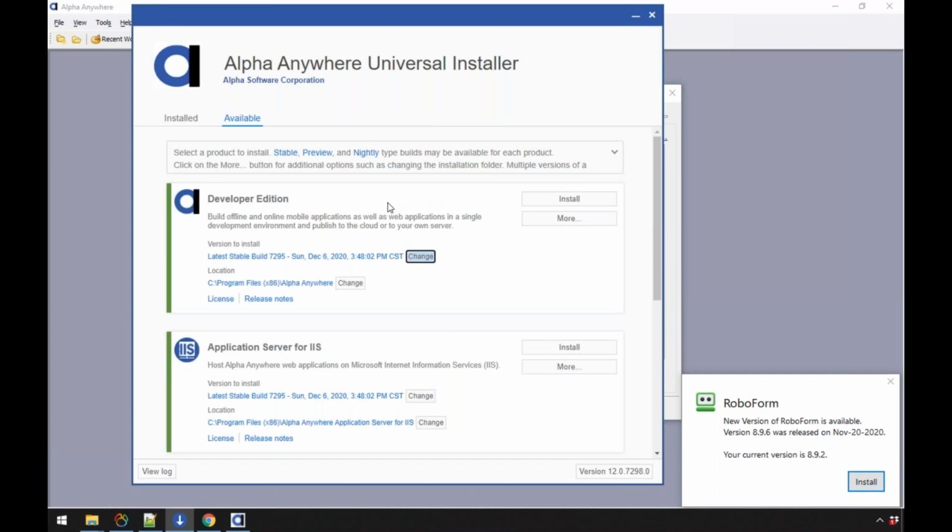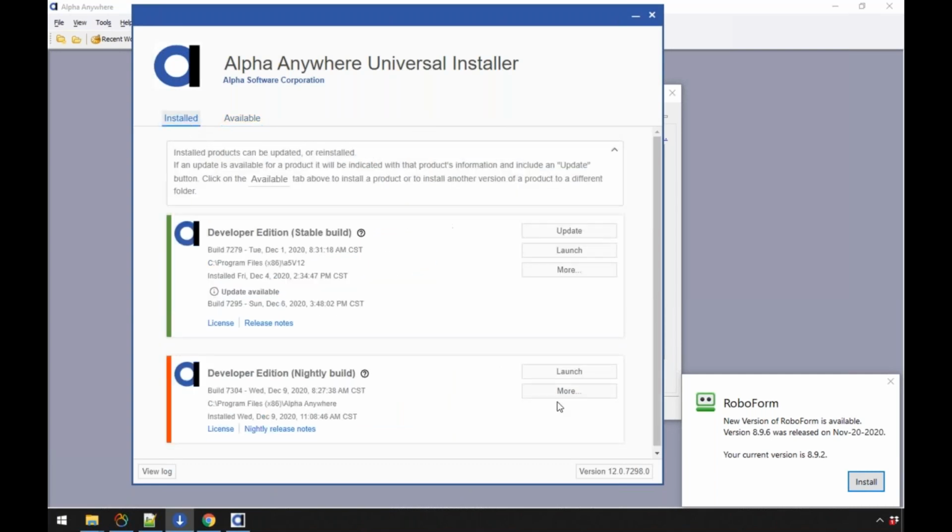So this is one of the cool things about this installer, that I can easily say, oh, you know what? I want to install the latest version of this. I can reinstall it. I can modify the installation and change parameters, like the location and stuff like that. All that's built into this.